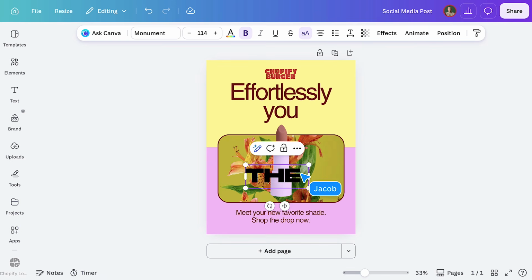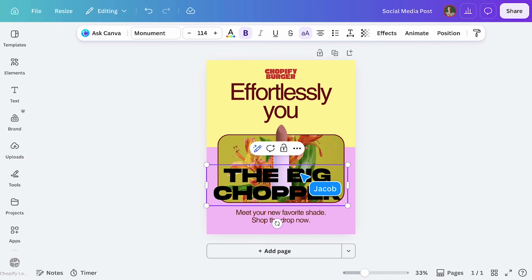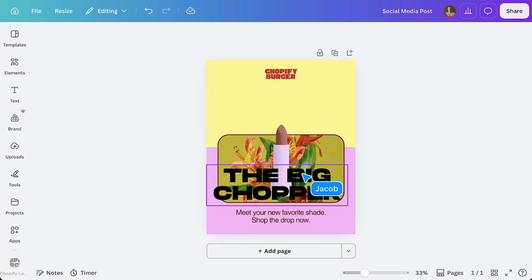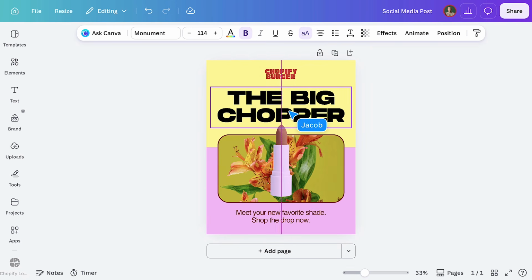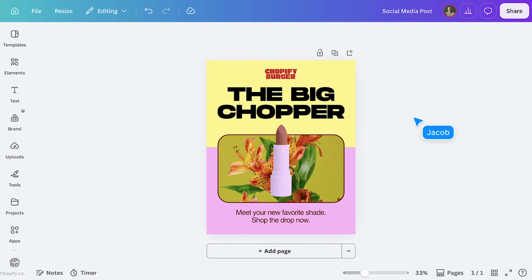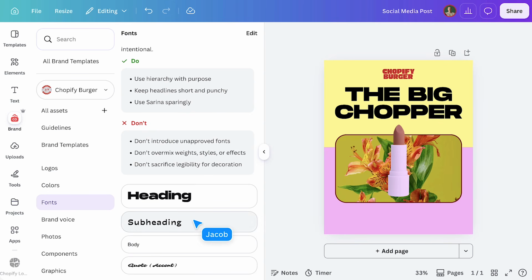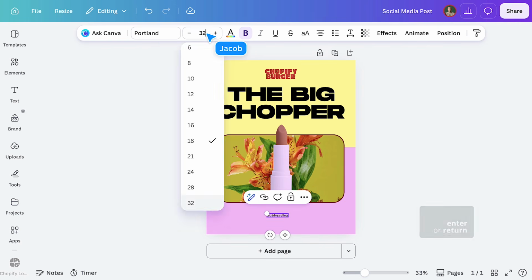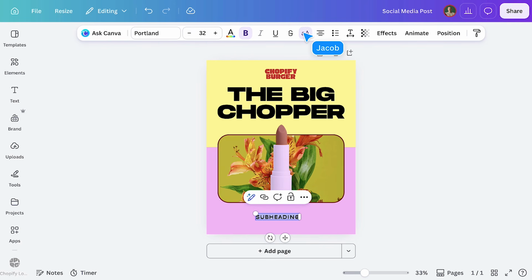I'll type in the big chopper across 2 lines and move it into the heading area. Perfect. Next, we need a call to action. I'll erase the text below the image. Then go to Brand, Fonts, and drag in the subheading style. I'll change the font size for balance and set it to uppercase.